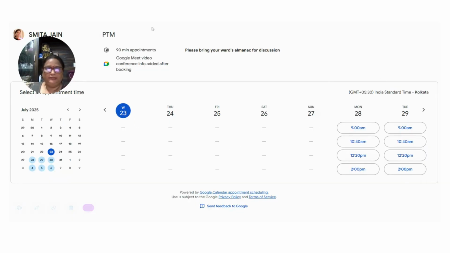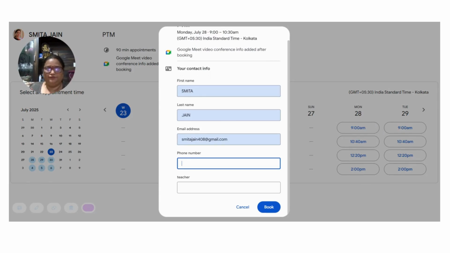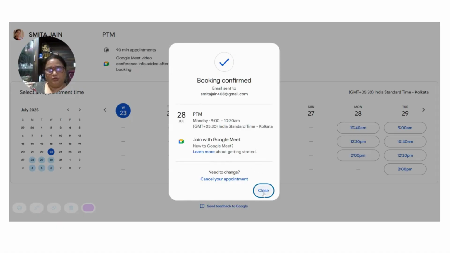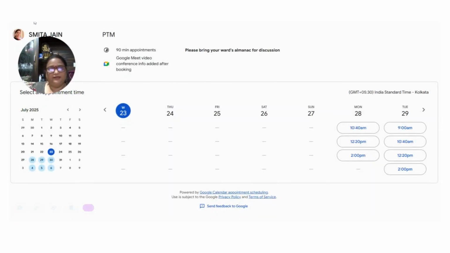When you click the link on the browser, the shareable link which I told you, and book the slot from here, filling the phone numbers. To whom you want to meet, the name of the teacher, XYZ, and book. So the appointment slot is booked, close, and you will find this in your mail here. See, appointment is booked. You will find it here in your mail.